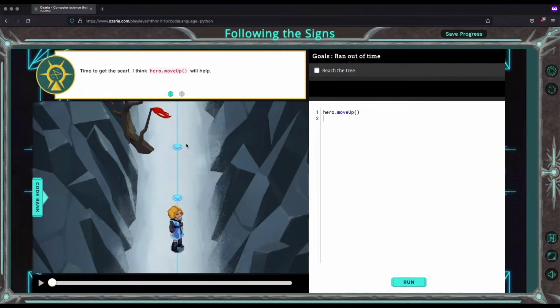As you can see, the top left corner shows you tips on what needs to be done. The top right corner shows you the task list of goals that you must achieve to successfully complete this level. For example, in this particular level, you're required to reach the tree. You can see your character and the problem that you must solve on the left. As you can see, your character stands on top of a blue node. The path has multiple nodes that help the character reach the scarf. Your task is to write the code that helps you get your hero to the goal.